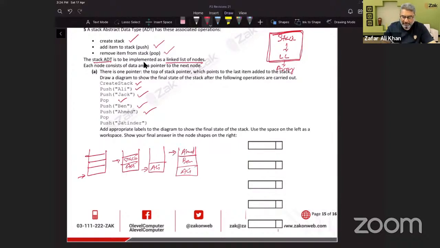Then you push Ahmad, okay. Now your pointer is pointing to Ahmad. Then you pop. When you pop, you are left with Ali and Ben. Now the pointer is pointing to Ben. And then you push Jatinder. So in this case, you have Ali, Ben, and Jatinder. And the pointer is pointing to this position.